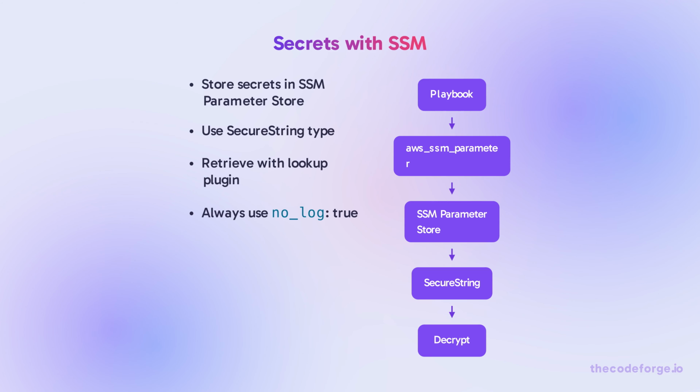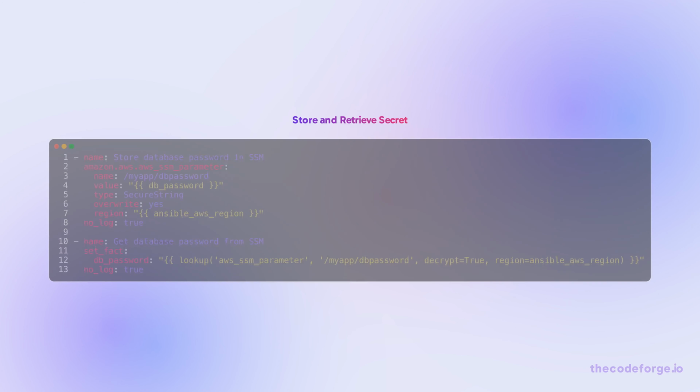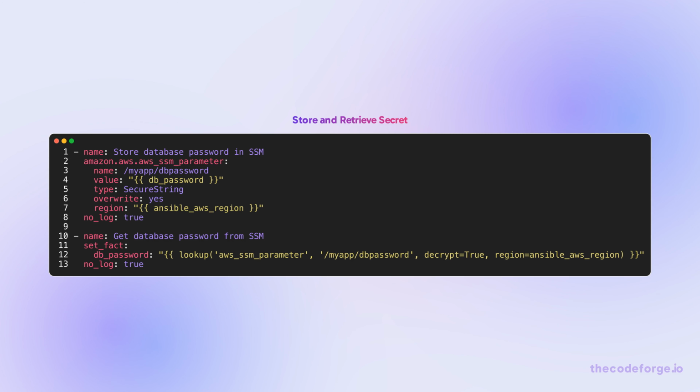Never hardcode secrets in playbooks. Use Amazon Web Services Systems Manager Parameter Store to store secrets as secure string. Retrieve them at runtime with the lookup plugin and always set no_log: true to prevent logging. This stores a database password in Systems Manager and retrieves it. The no_log: true prevents the secret from appearing in logs.